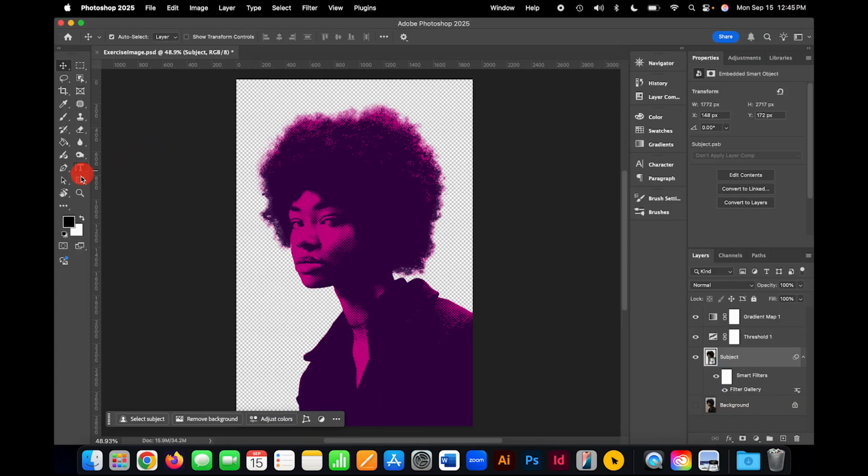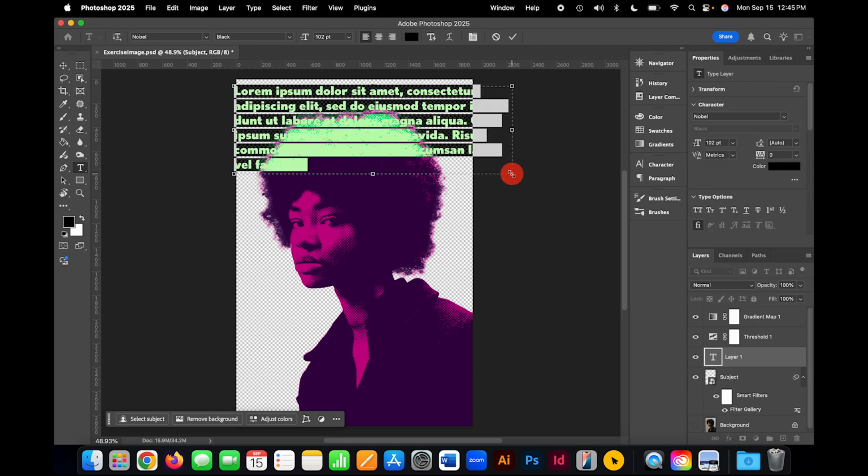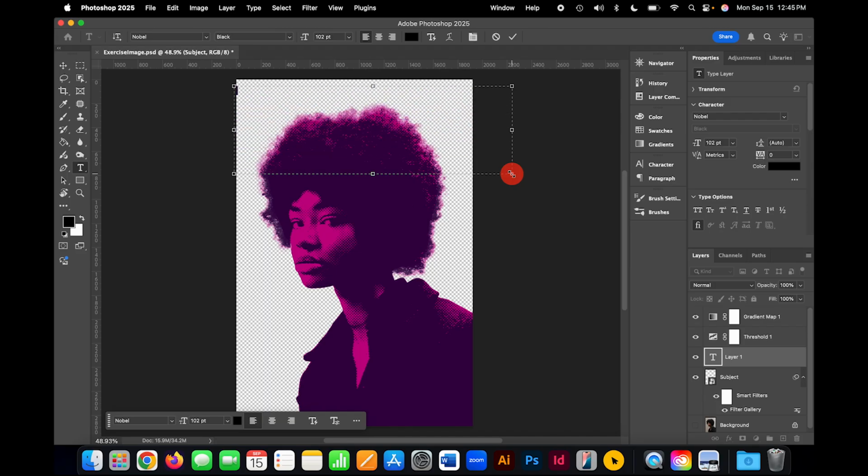All right, now we're going to add some text. So go ahead and grab your type tool. Right now my vertical type tool is the face of the text tool, so I'm going to hold that down and make sure that I have horizontal type tool selected. I'm going to click and drag, and we're going to add some text that is going to go behind our image. And it doesn't matter what you type. I am just going to write, I see you.